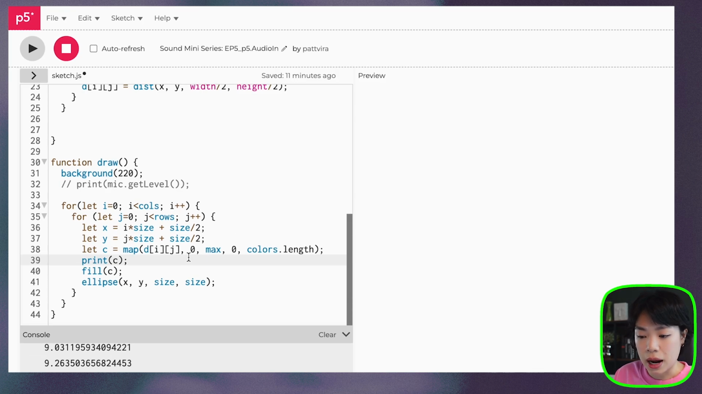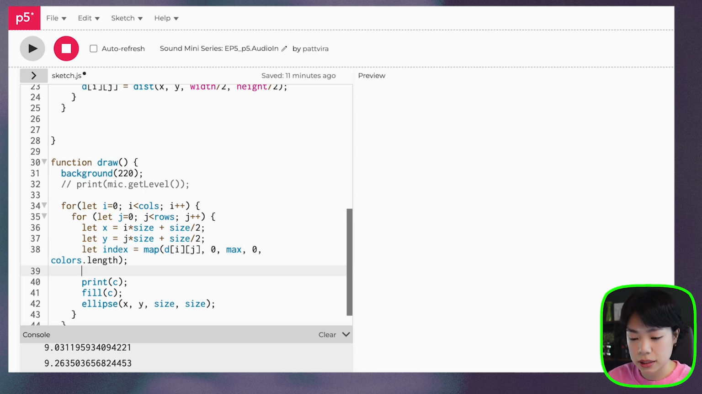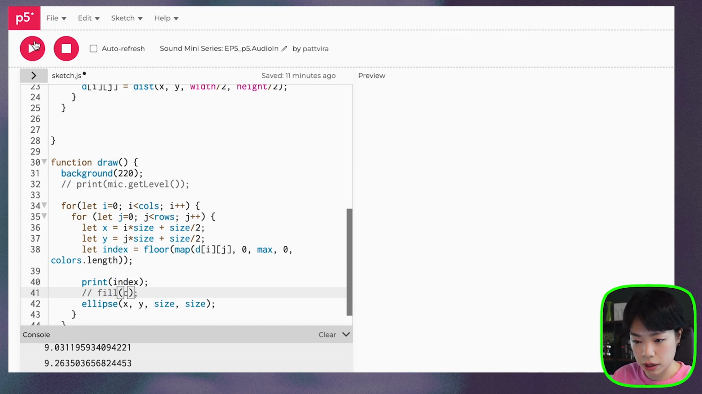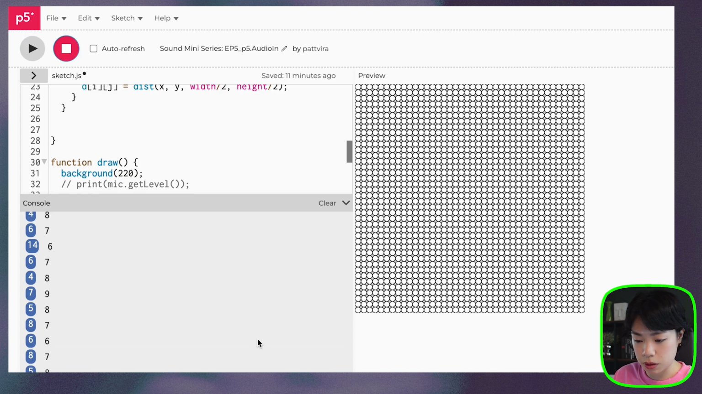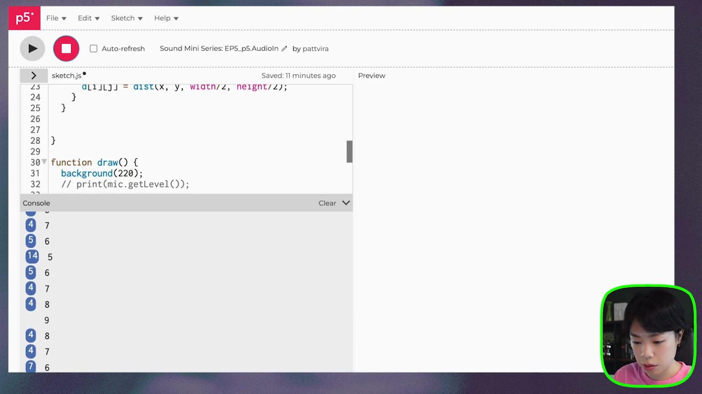And so I actually want to use this value C as an index. So actually I'm going to change the name to index, and we're going to need to get an integer. And to do that, I can use a function called floor to get an integer value closest to this decimal value. So let's click run again. Actually, we need to print index, and then this doesn't work right now. All right, so now we get a value that is between 0 and 9. Perfect.